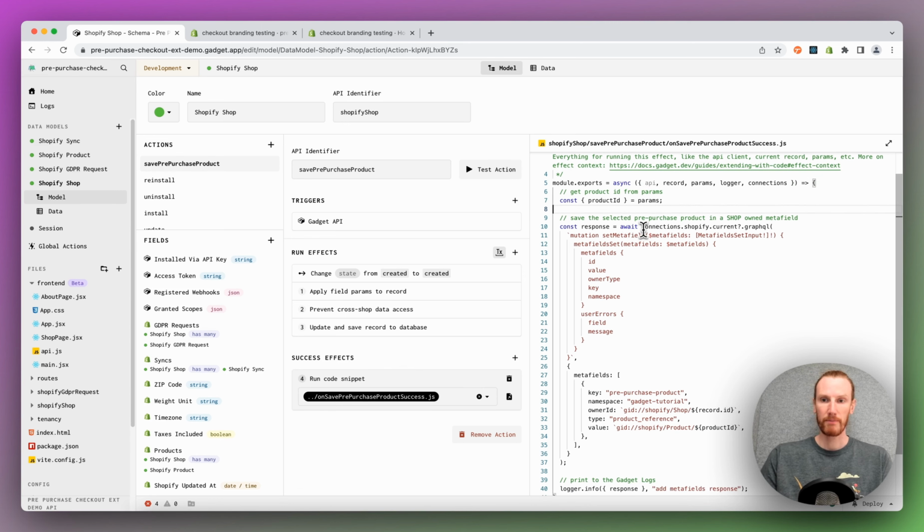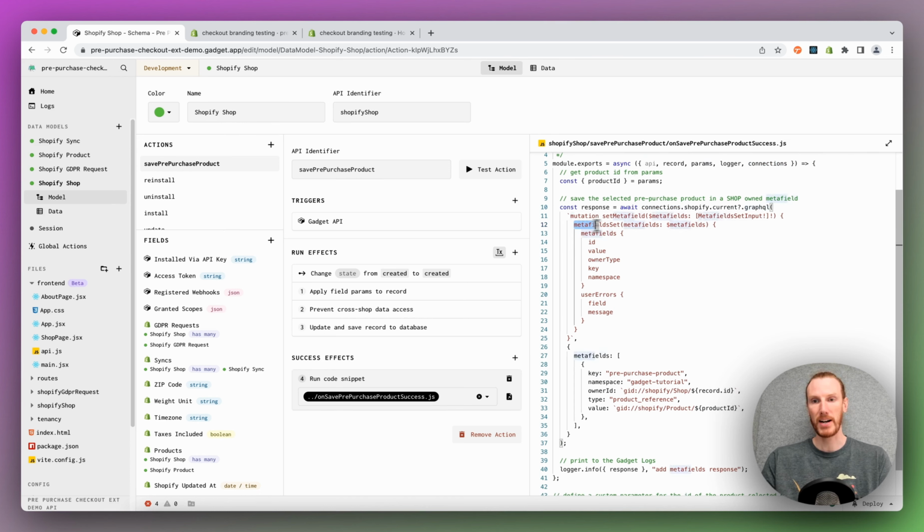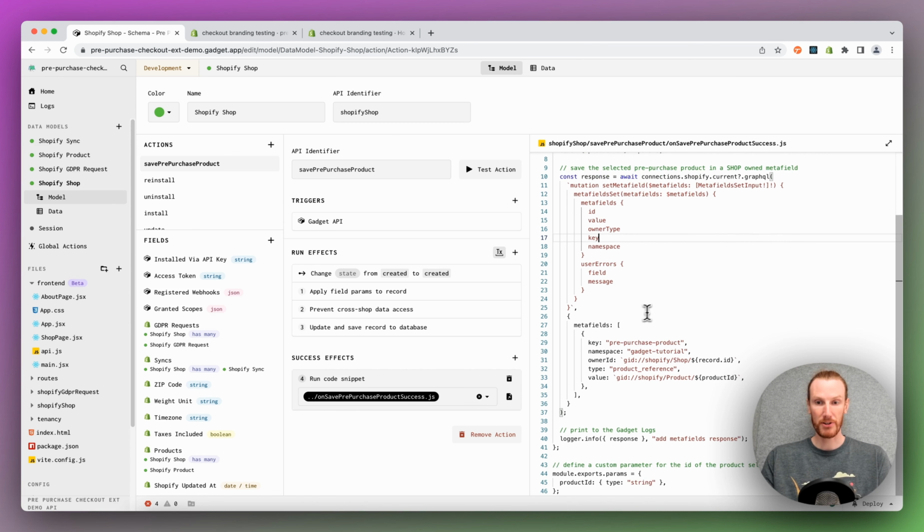Then all I'm doing is grabbing my current Shopify connection using this connections object, and I'm making a GraphQL request. This is just calling Shopify's metafields set API, which is found in their API docs. I'm just creating a single metafield. I'm giving it a key and a namespace. The key is hard-coded to pre-purchase product. The namespace is Gadget tutorial.